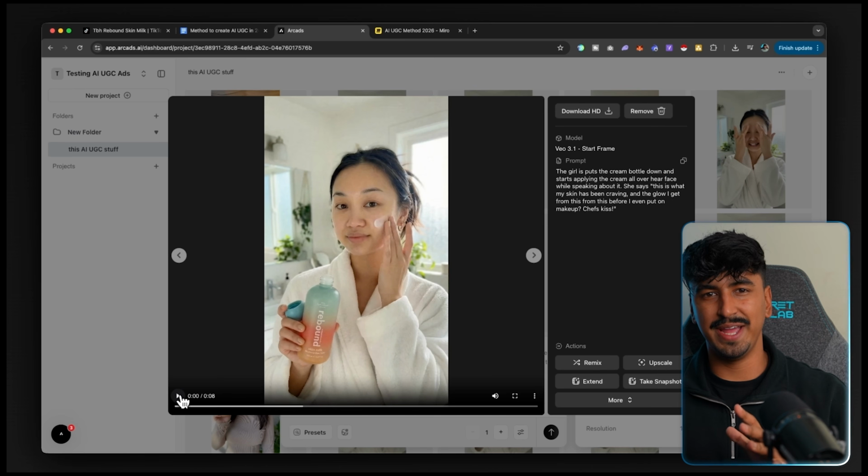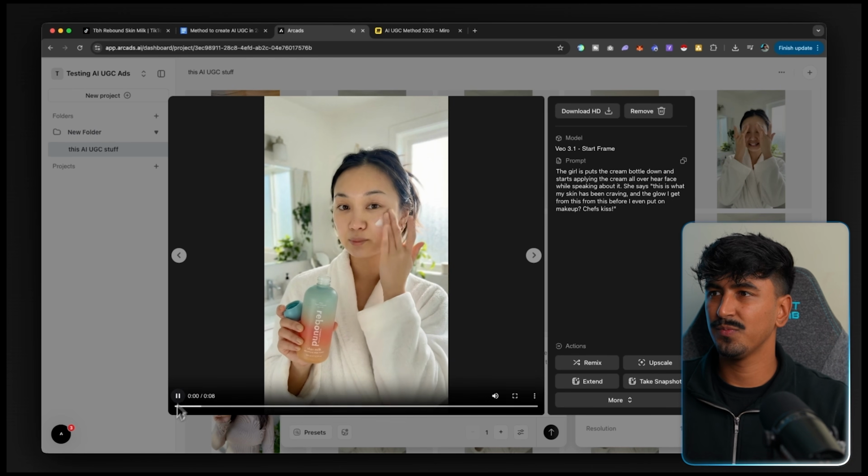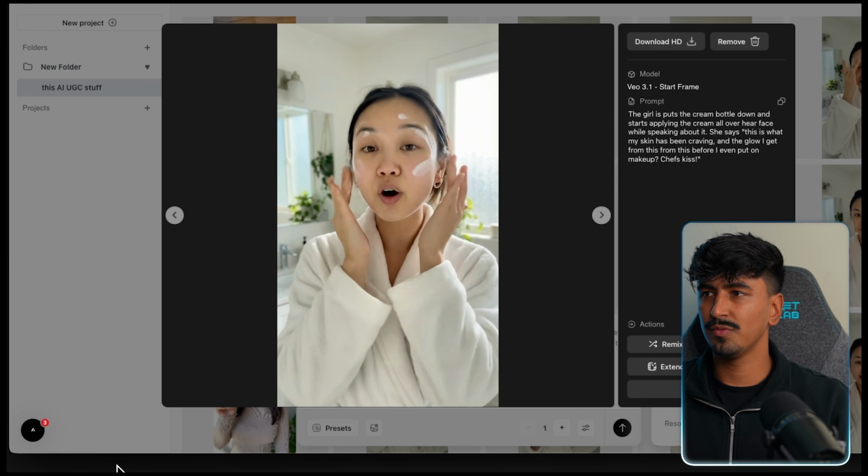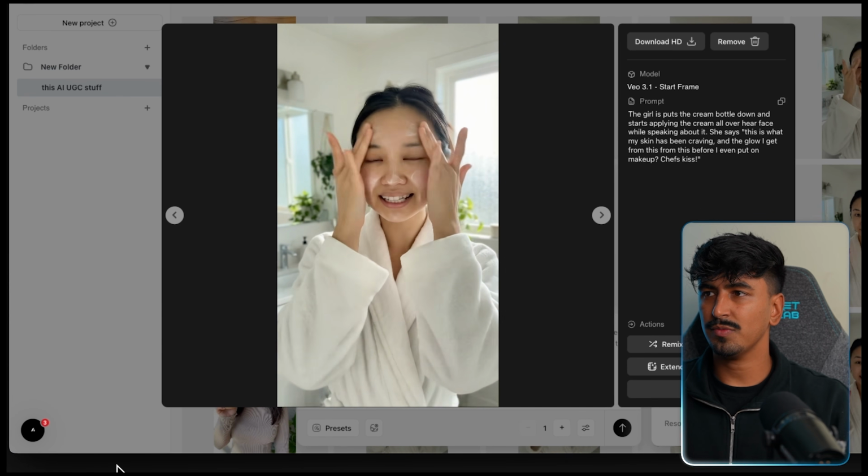So this is what it generated, and this was scene 2. This is what my skin has been craving, and the glow I get from this before I even put on makeup. Chef's kiss.